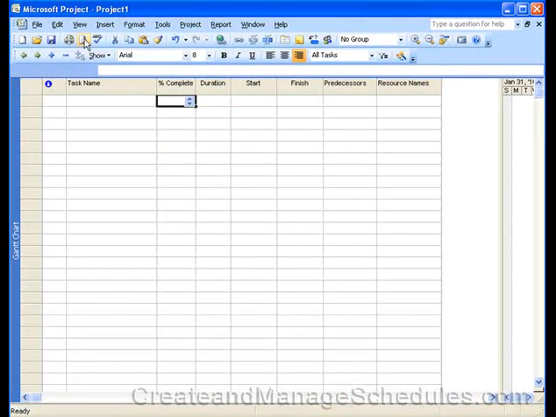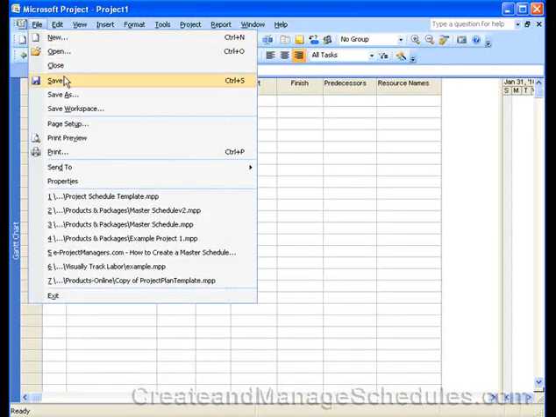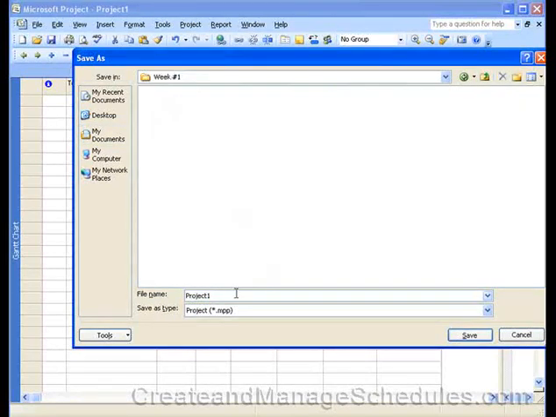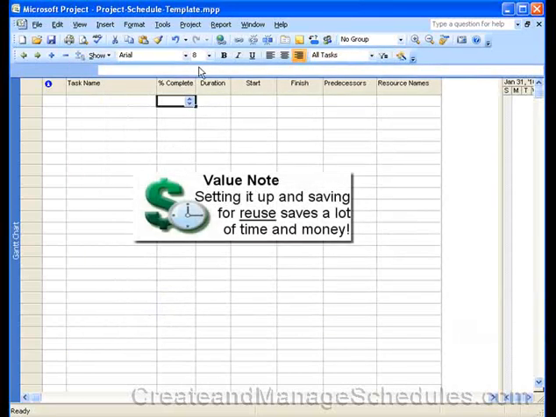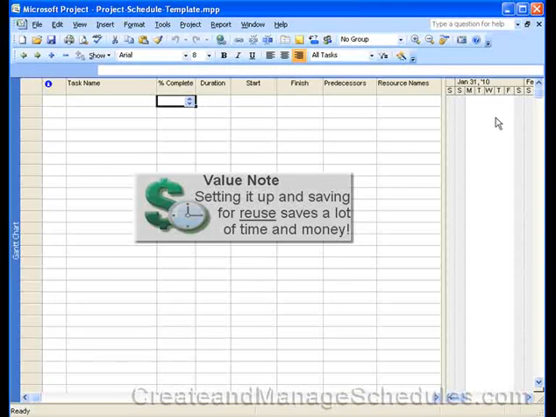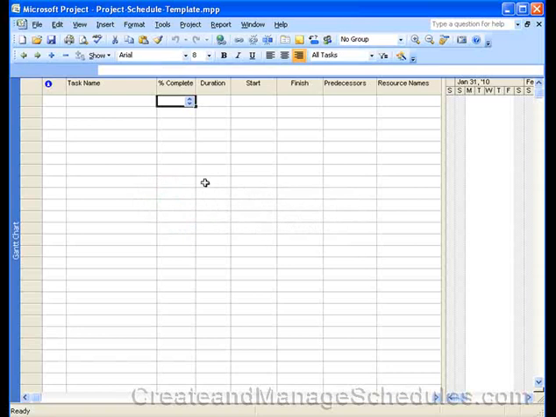Now, before you do anything else, you want to save this and save it as a generic name. So I'm going to go ahead and save this. I'm going to call it Project Schedule Template, and then hit Save so that we can come back to this and use it again. So this is a Gantt chart project schedule template. The Gantt chart will appear on the right hand side over here, our task detail over here on the left hand side, that you'll typically have on a project.